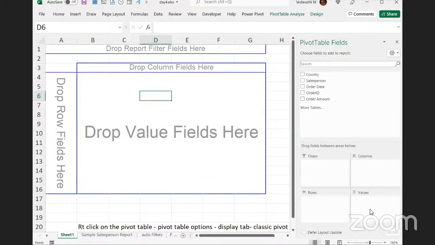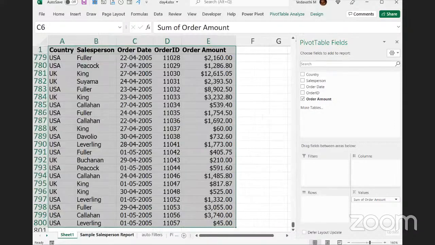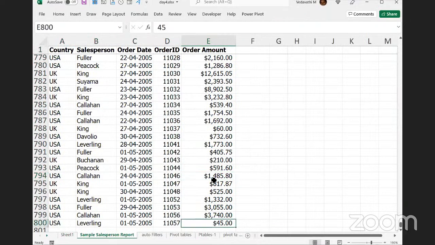For each salesperson, I want to add up the order amount, right? I want to do the summation of your order amount. And I told you, anything to do with calculations should be under your values, right? So I click on this order amount, drag and drop it to the values. Now see, the moment I drag and drop, you get a grand total here. Can you see the pivot table has changed? You get a grand total.